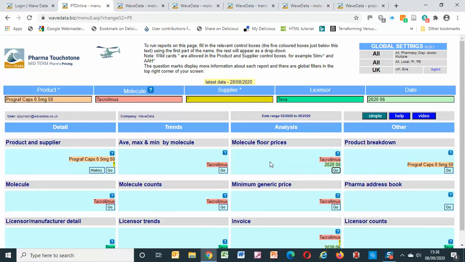And that tends to be used by commercial managers who are trying to identify issues in the market that they're going to have to resolve during the month. You've got a minimum generic price report here, which can be very useful, either if you're selling generics and it's a competitor you're trying to keep an eye on, or if you're selling a brand and you're up against generic competition. Invoice prices just allows you to dig into that. And then you've got other reports here.